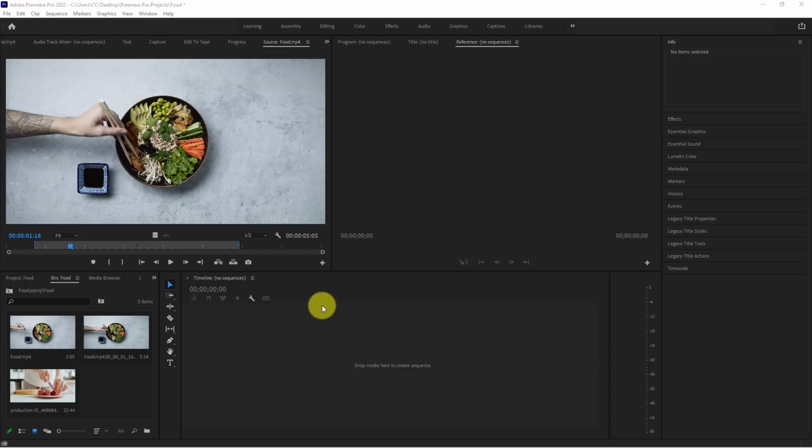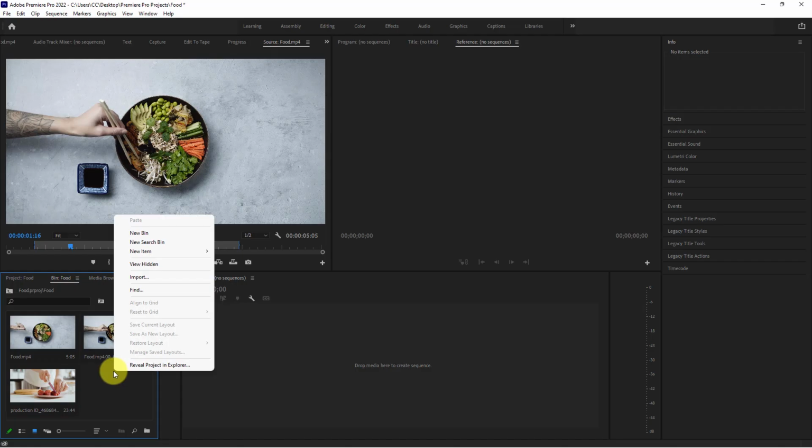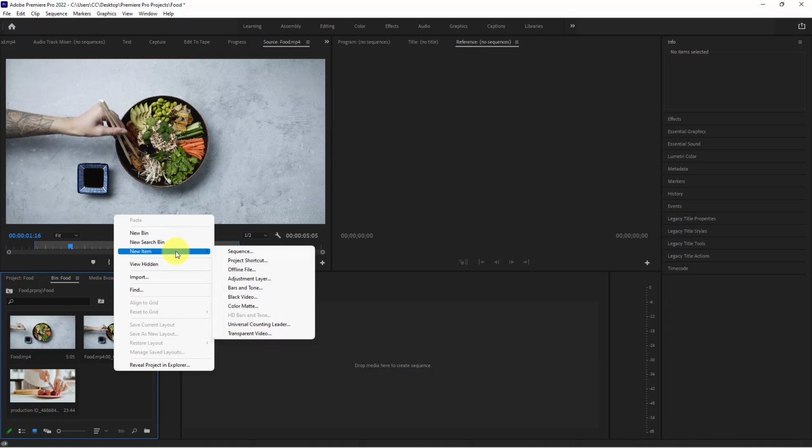Right now you can see in my timeline it shows that it has no sequences. So now what I am doing is I come to my project panel. Here I right click. When I right click, you can see I am able to create a new bin, a new search bin. I also have the option which is new item. With the help of this option, I can add new content.